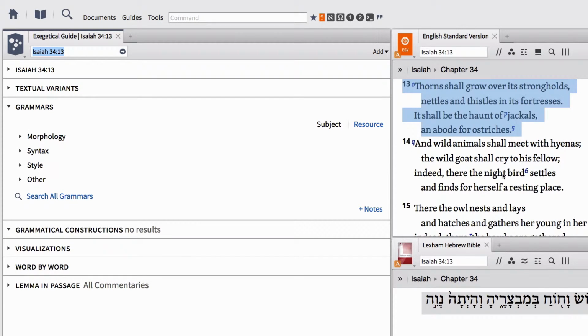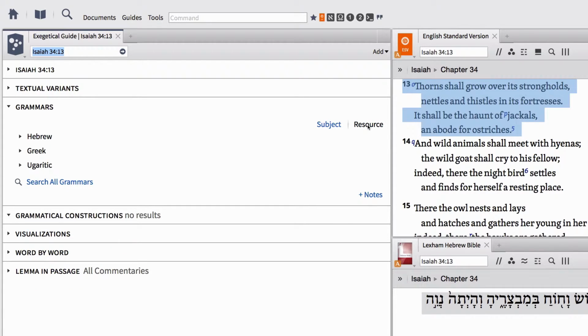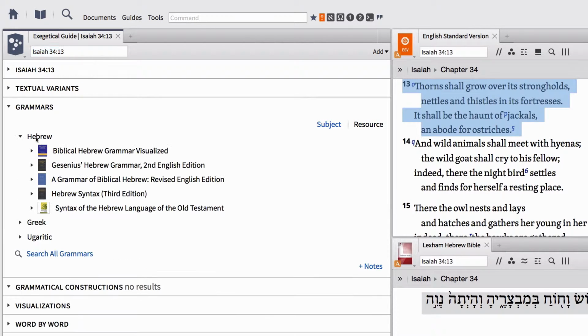Now, the section of note for finding information about syntactically or grammatically significant verses or constructions is the grammar section. This is one of the primary reasons why you want to have really top-notch reference grammars in your Logos library: to search passages and verses for exegetically significant details. If we look at the grammar section, my favorite way to sort this is by resource instead of by subject. So I'm going to change this to resource, and then I'm going to expand this to be Hebrew because I want to find out things about Hebrew in the Old Testament.